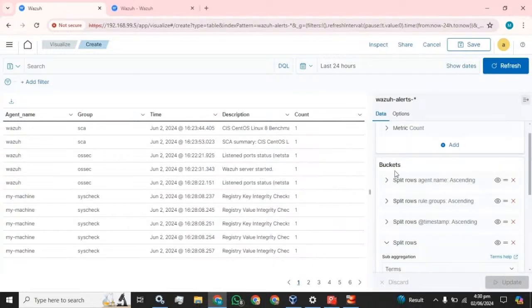the data will be more visualized and more readable.